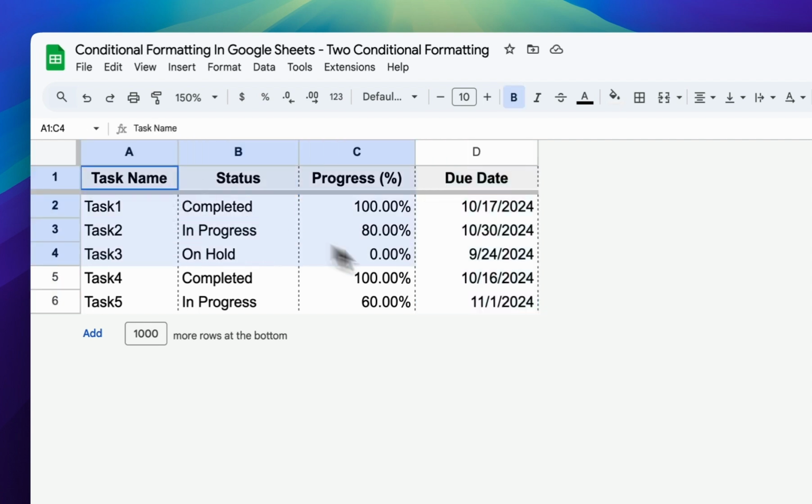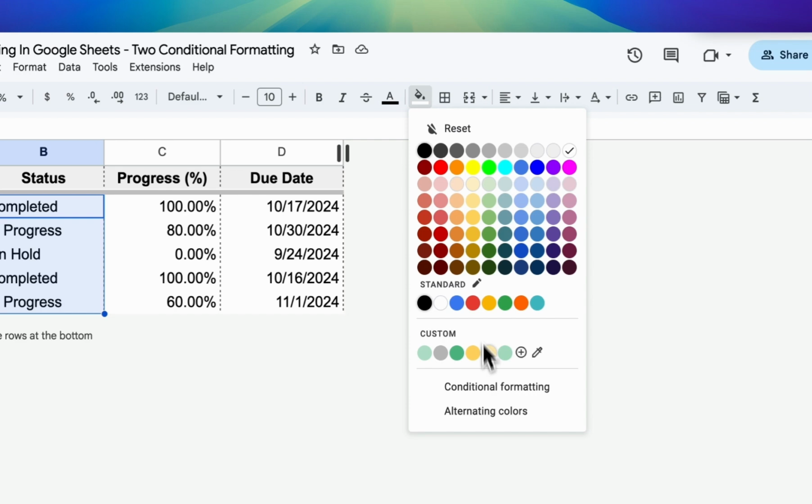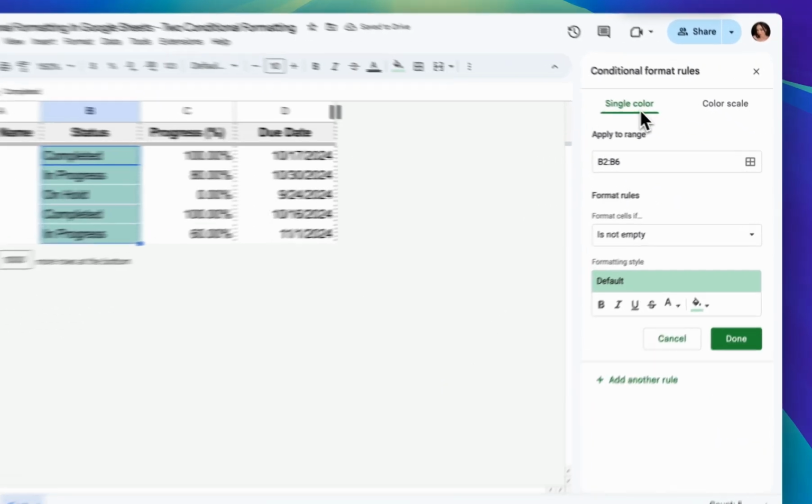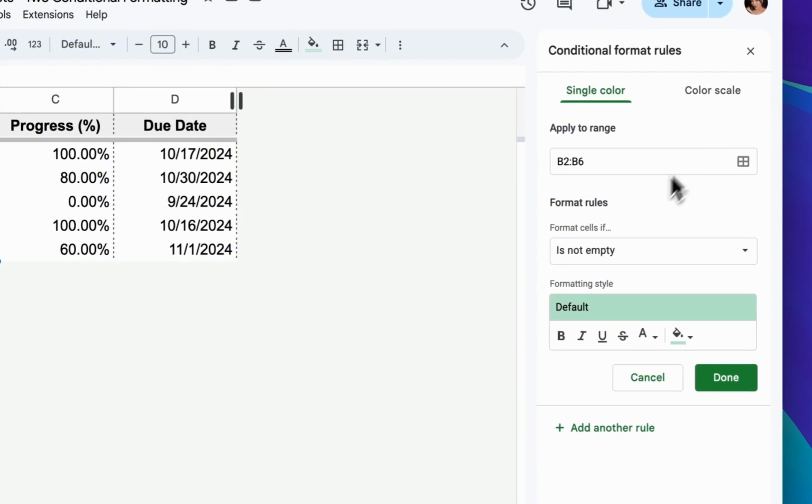For our test sheet, we have tables with tasks, statuses, the progress of each task, and deadlines for each task. Let's start with text. For example, we want to highlight statuses that are completed in green and leave all others in yellow. For this, we go to the conditional formatting settings. A field appears where we can choose between single color or color scale. Next, we have a field where we can select the range and set our rules.